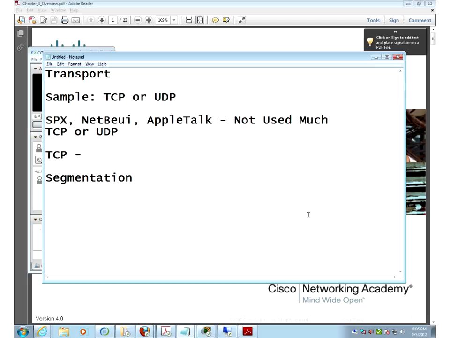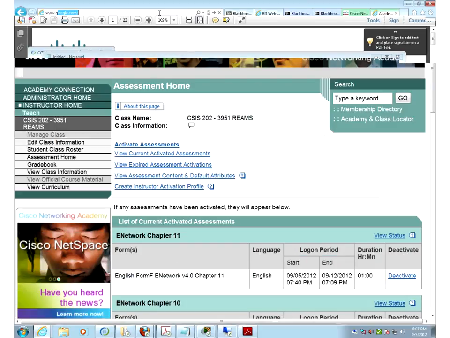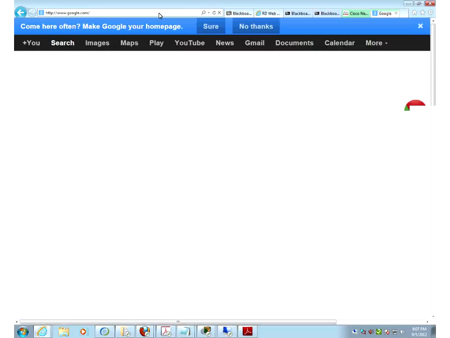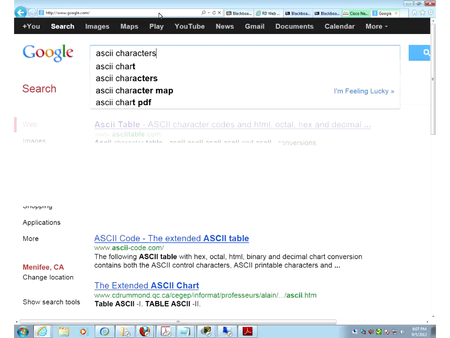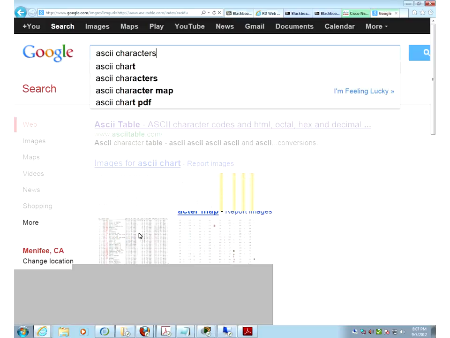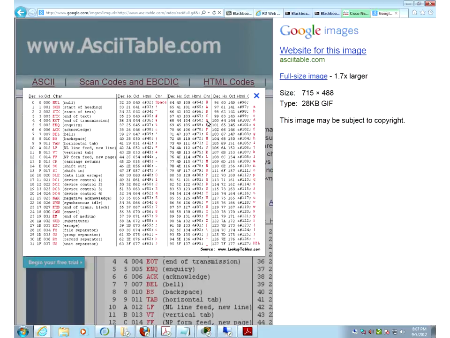Actually, let's get a little bit more specific. I'm going to go to Google here real quick. So we'll do an ASCII character map. So here we go. Where's the letter D? Right here's the letter D. The decimal equivalent of the letter D is 68.